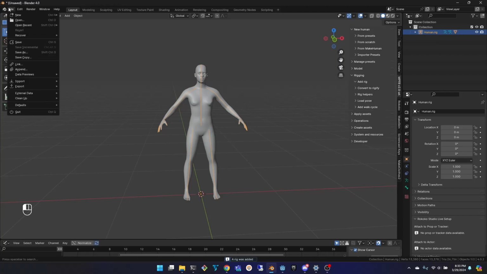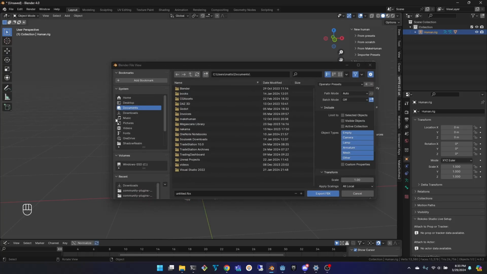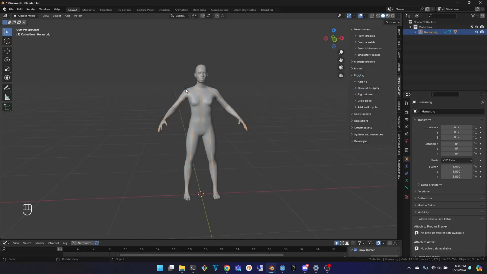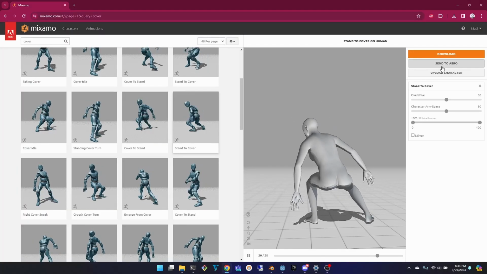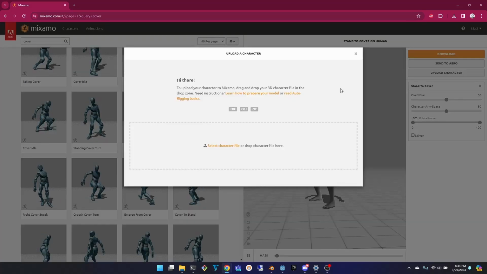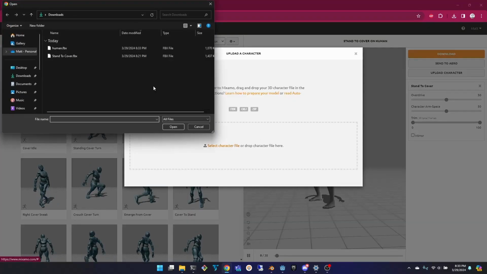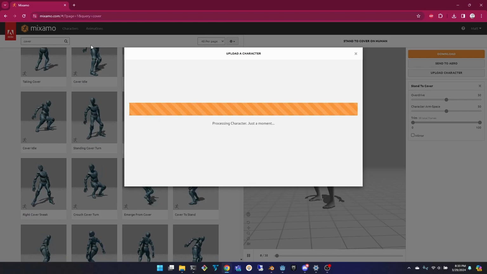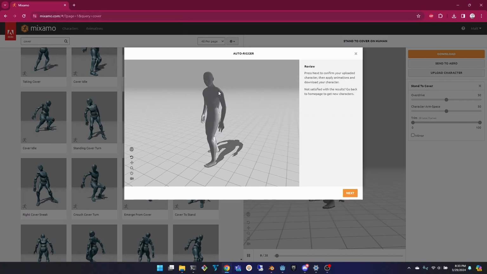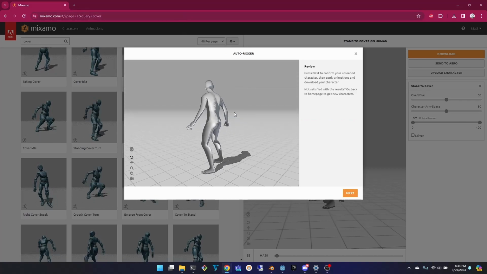So I've added the rig, and then I'm just going to export an FBX. Then I'm going to go to Mixamo, and I'm going to upload a character. And I'm going to select my FBX. And then I'm going to wait a minute while it does the auto rigging and gets everything ready. Okay. And there's our character ready to go.